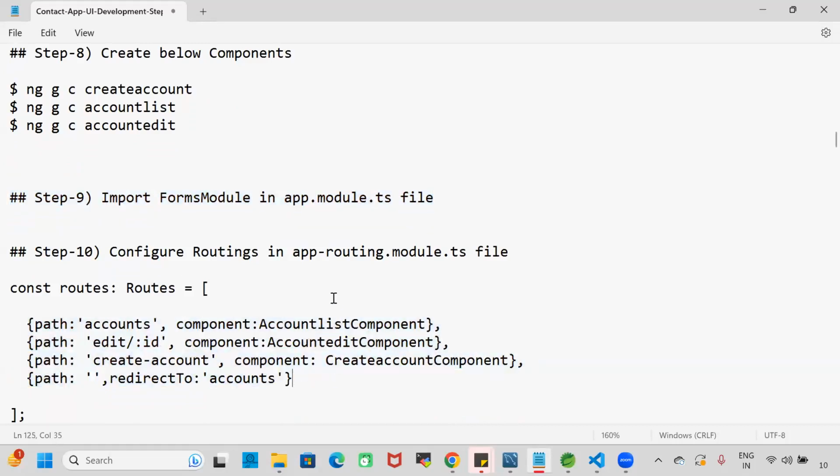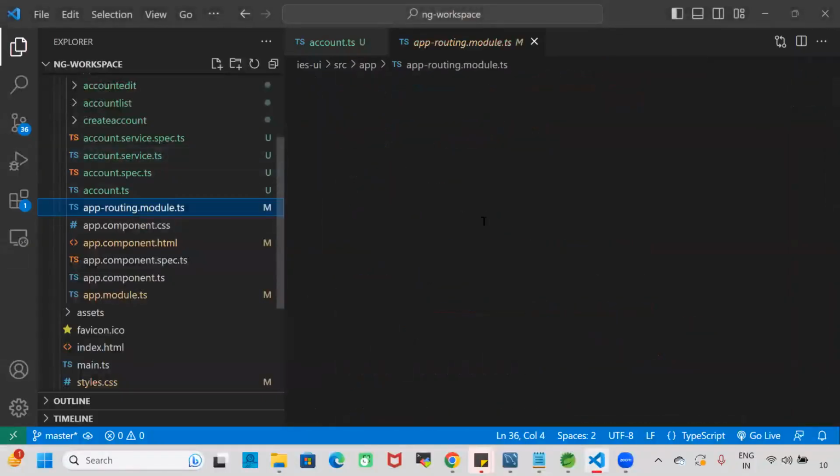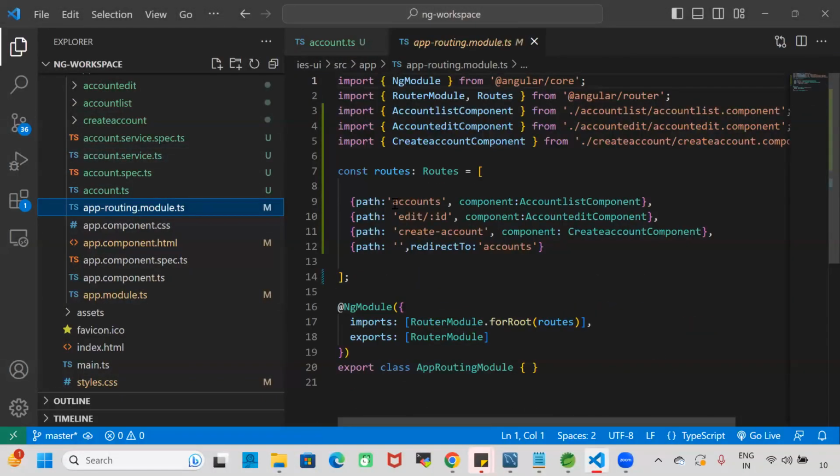So when which component should be executed in our application, that information we configured in the routing module. When the URL pattern is accounts, it should go to account list component. When the URL pattern is edit, then it should go to account edit component. When the URL pattern is create account, it should go to create account component. When the URL pattern is empty, it should redirect to the accounts which are available. Okay. So like this, we configure routings in our application.